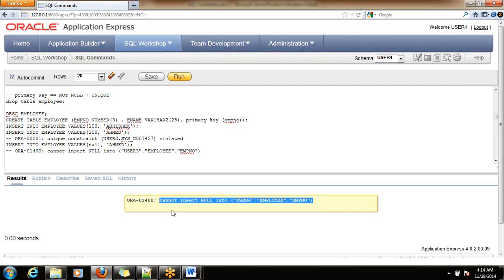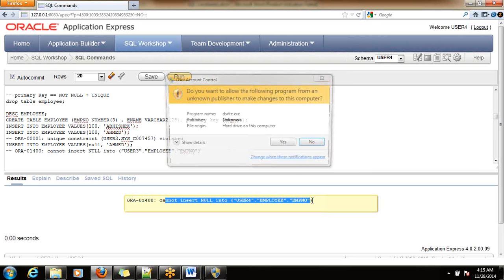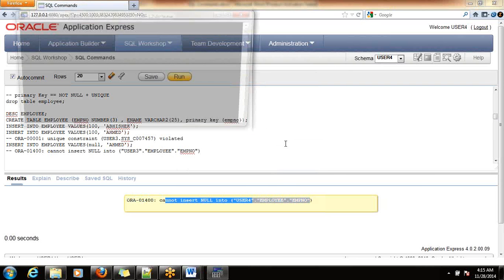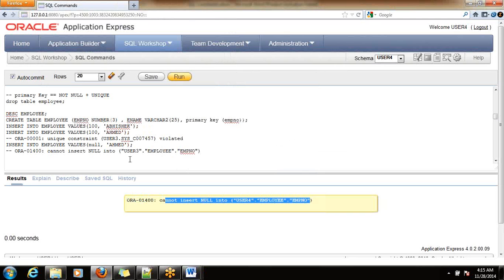With the constraints, you need to remember the error code and error message. Sometimes in interviews they may ask you the error codes and error messages when some constraint violation occurs. They may ask you, when the not null constraint is violated, what is the error code? That is why I copy pasted these error messages along with error codes here for your reference.